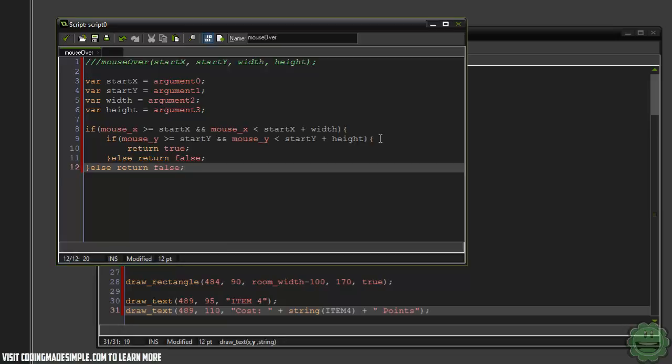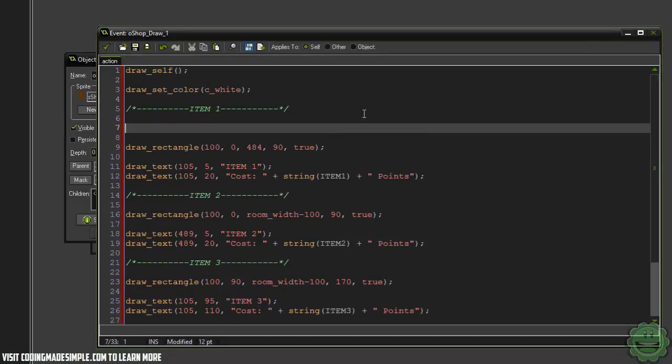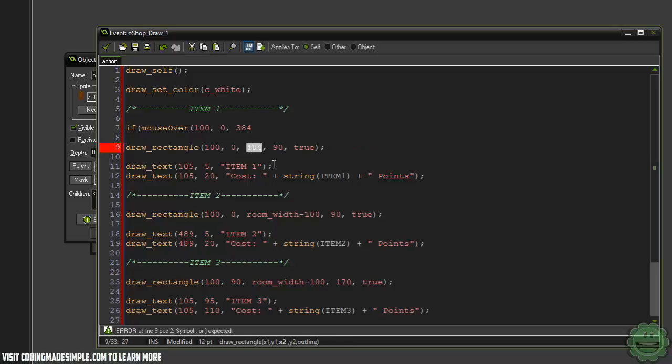And this script right here will make sure that whatever coordinates we put in, it's going to check if the mouse is in between those coordinates. All right, so now what we can do is let's go into item 1 here. And above all of this, we're going to use our mouse over script. So we're going to say if mouse over, and our start x is going to be 100, start y is going to be 0, our width is going to be 384. Even though we see here draw rectangle, what we're actually doing here is setting the width, and the actual width, 484 minus 100, is 384, so the actual width of our box is 384. All right, and then the height is going to be 90.